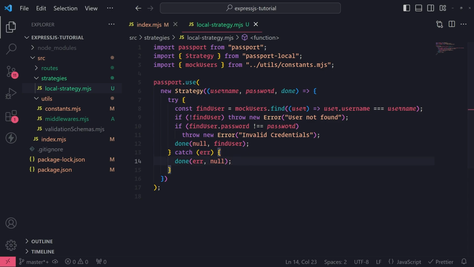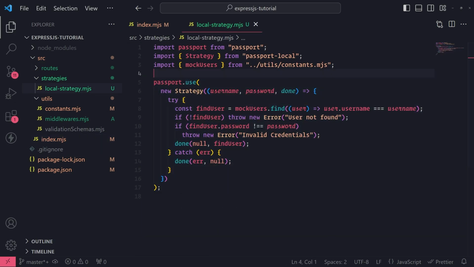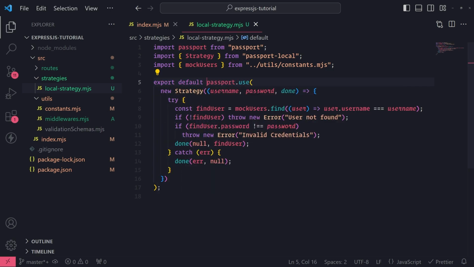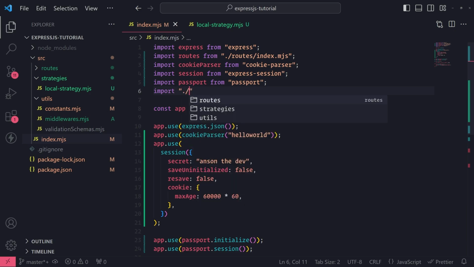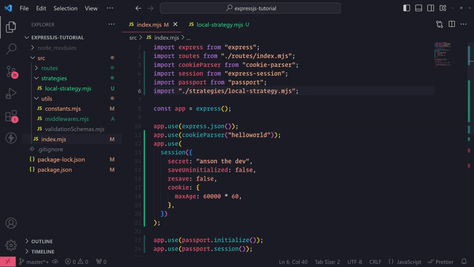Okay, so the next thing that we need to do is we need to actually register our Passport middleware, because right now all this does is it validates the user, but there's still a whole bunch of things that we have to do, especially since we are using Passport with Express Session. Okay, so we need to import this local strategy file into our index file, but first let's actually export this passport.use call. So I'm going to export default passport.use, and I'll import it right over here like this. So import and then the path to the file. So this will literally import this whole thing right over here into our index file.